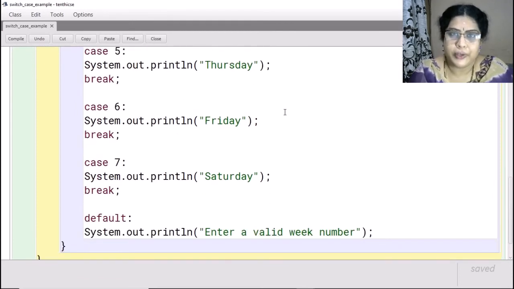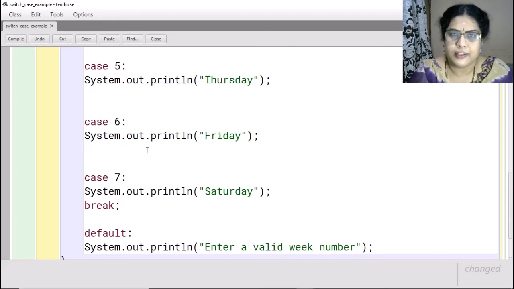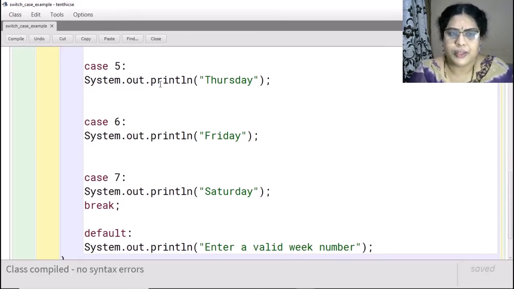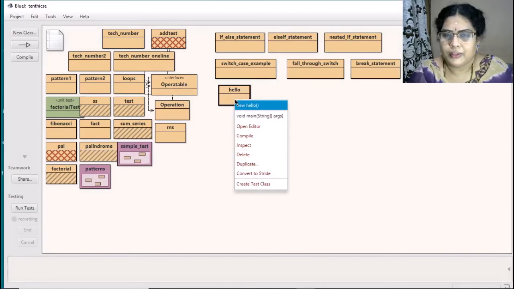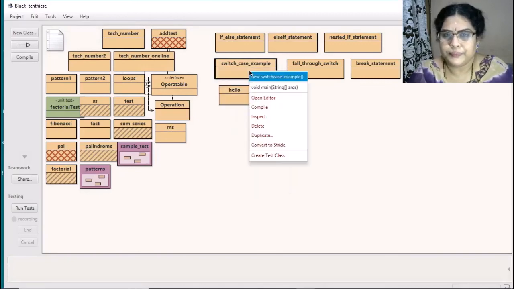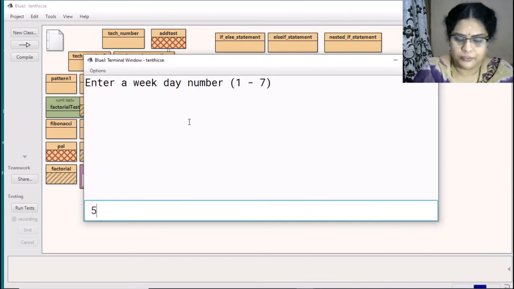And here also I told you about the fall through. So here, for example, in case 5, let me not put a break. Okay, in case 5 and case 6, I'm not going to put a break. Now I'm going to run this program. Okay, so when I run this particular program, if you observe, I'm going to put the day of the week as 5.